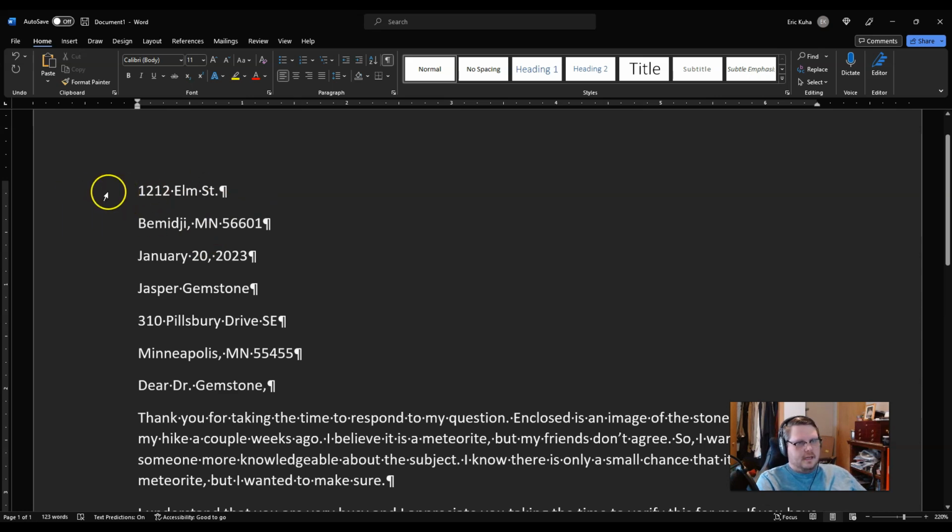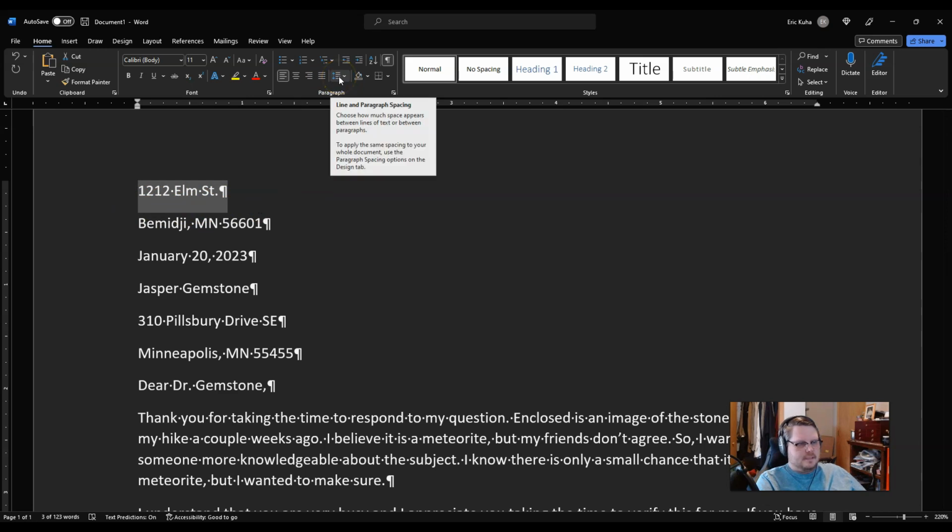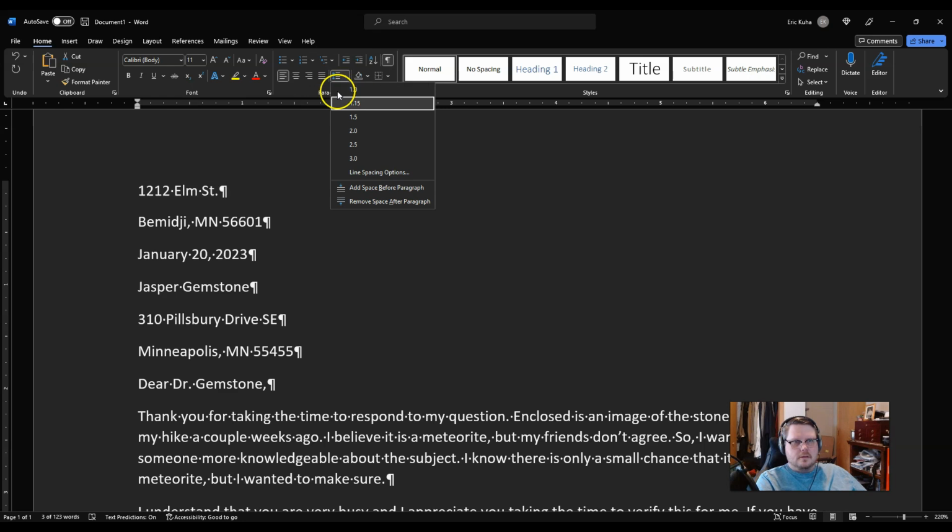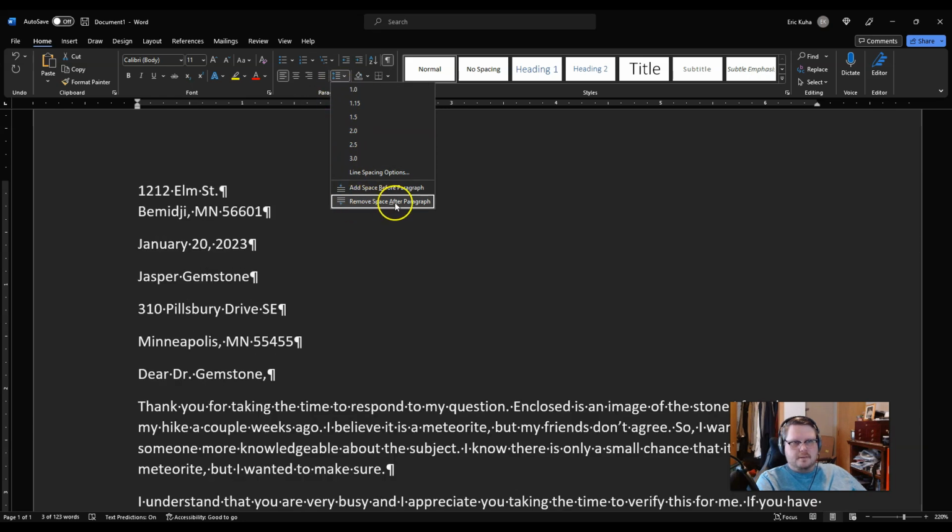So we'll first click out here on the left column, click, and then we'll go up here to the paragraph styles button right here. Click on that, and then down at the very bottom, there's this button that says remove space after paragraph. Click it, and you'll see it smushes it up.